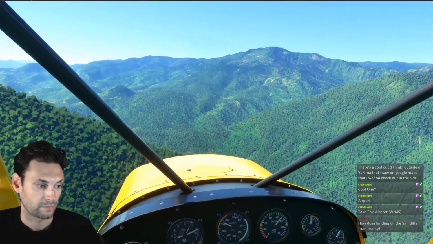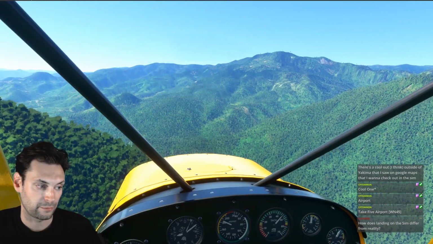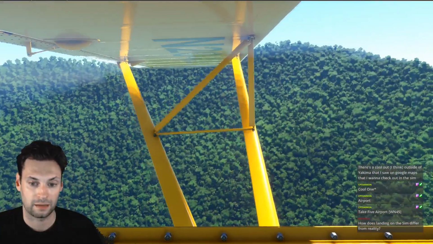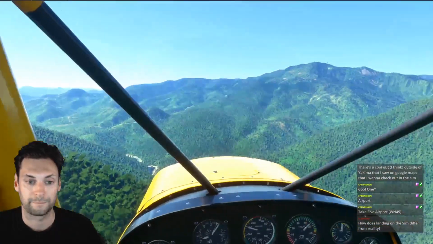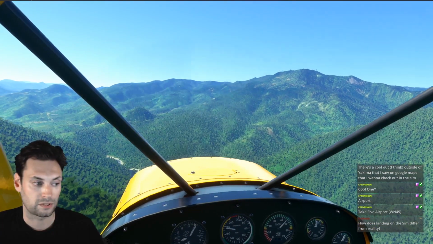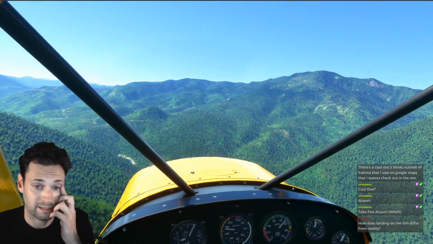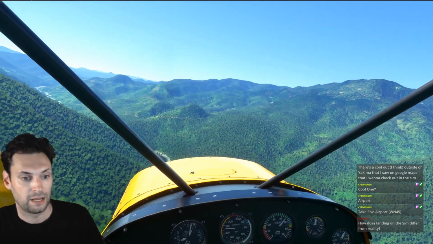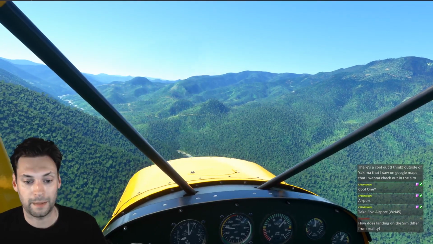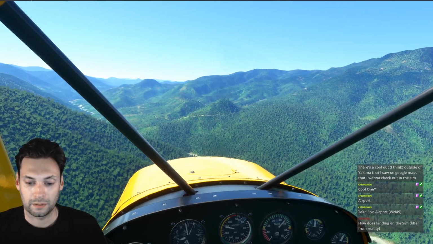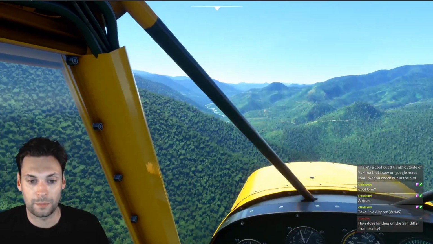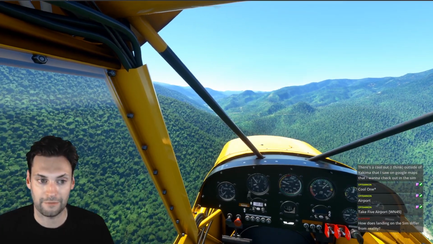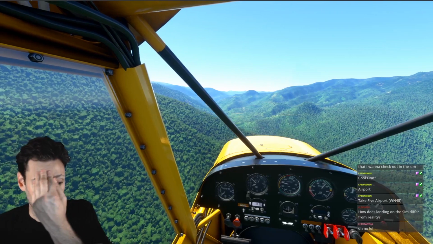How does handling on the sim differ from reality? In a ton of ways. A ton of ways. It's almost too many ways to even quantify, really. But that's a really good question. I can try to answer it, but basically, you have so many more active varying variables in real life that you don't have in the sim.